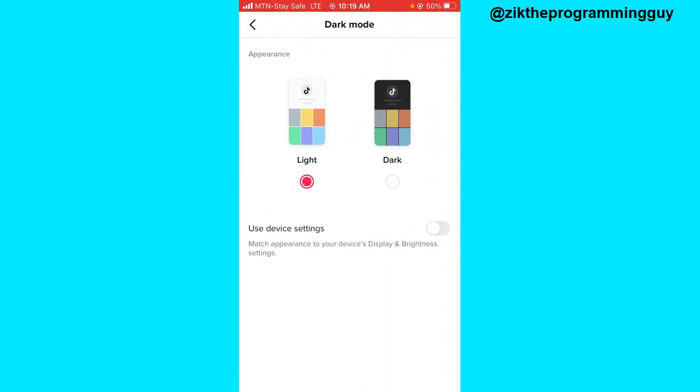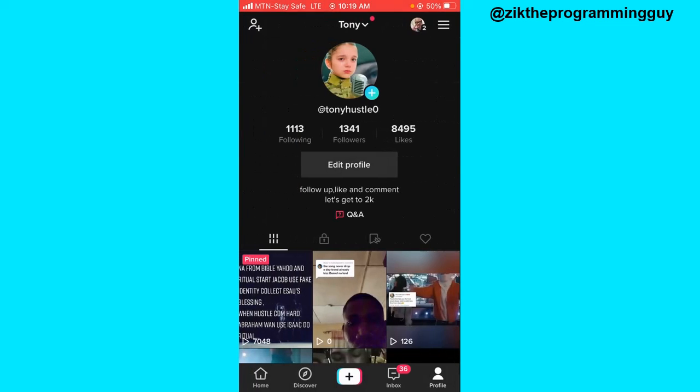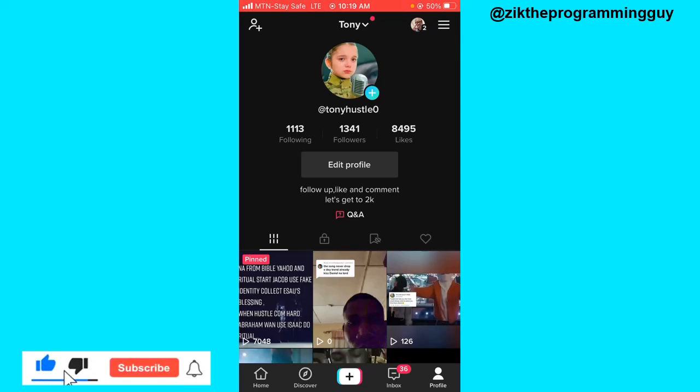Now once you click on that, then you get the light and the dark mode option. So go ahead and select the dark mode option. Now go back and you notice you're now using the dark mode appearance on the TikTok app. So guys, this is how you can use it.